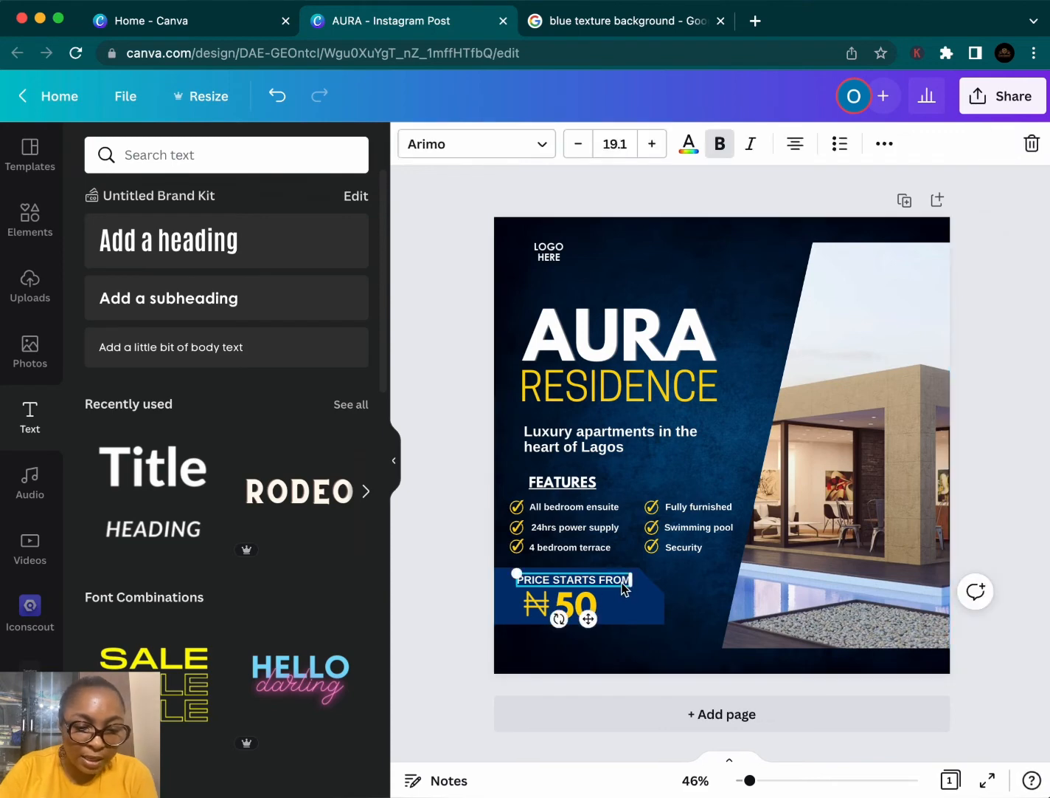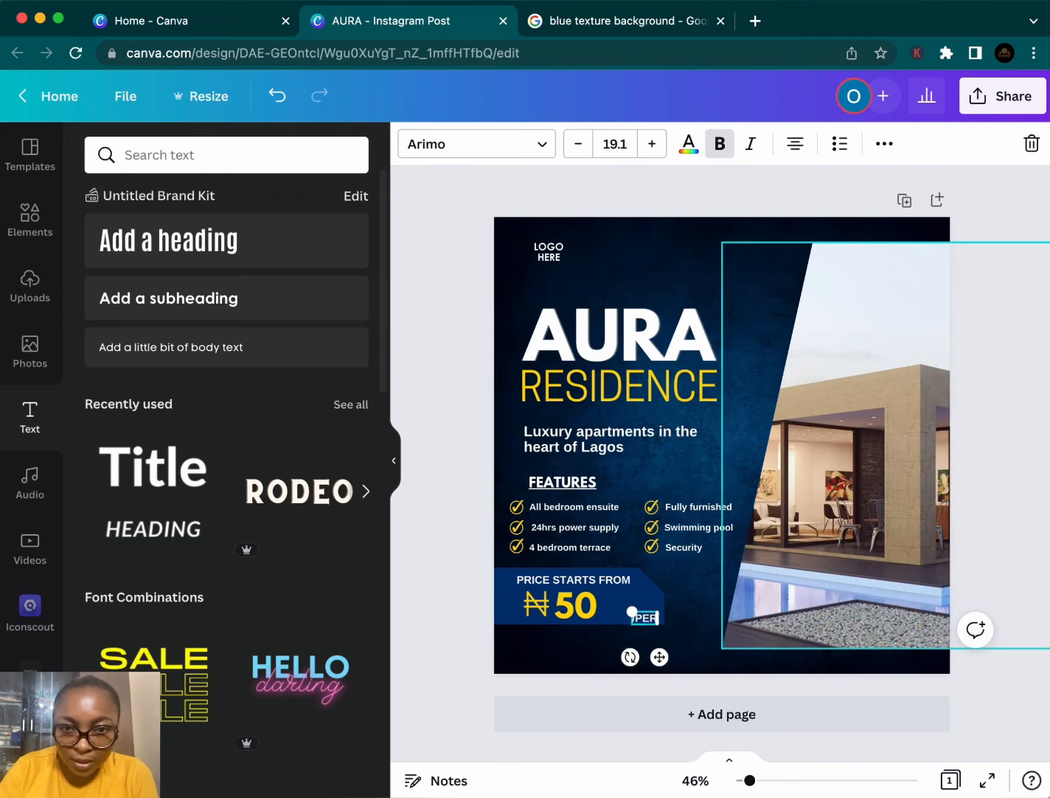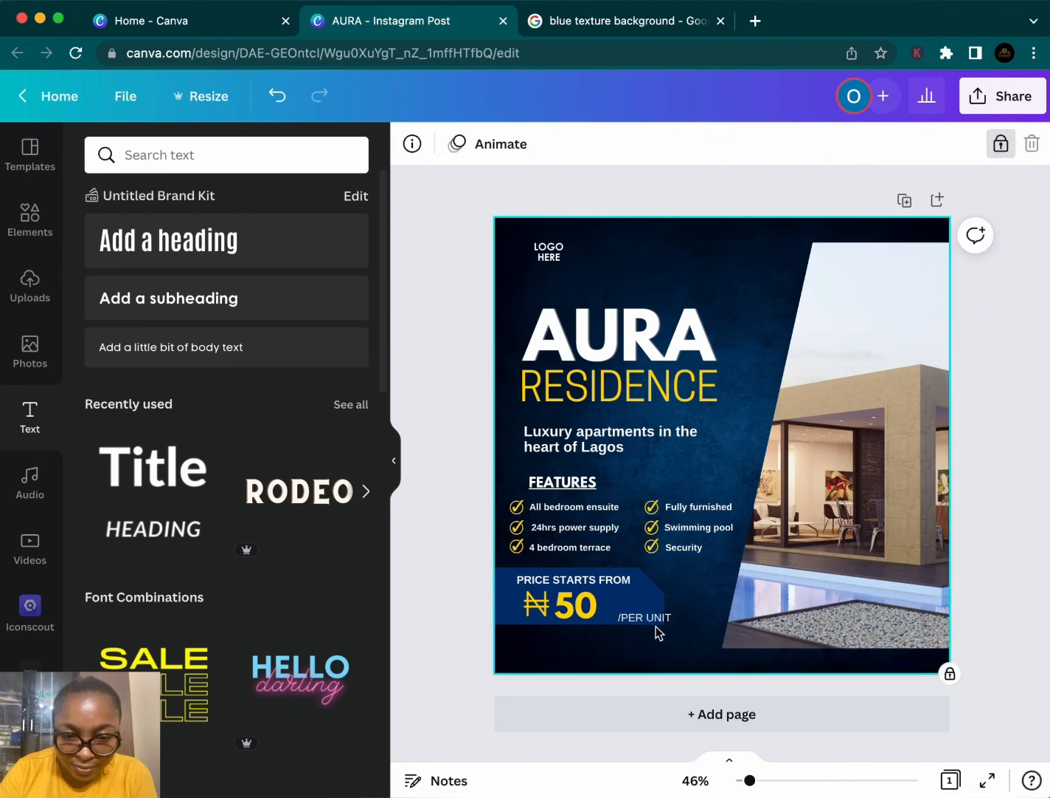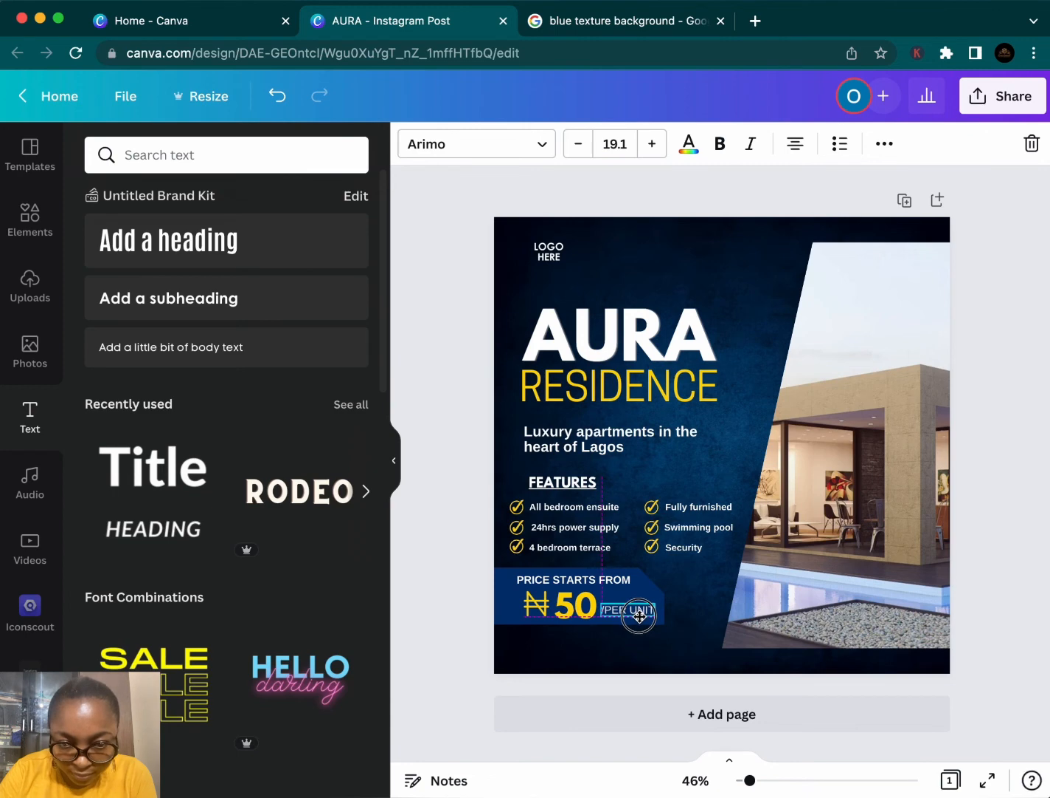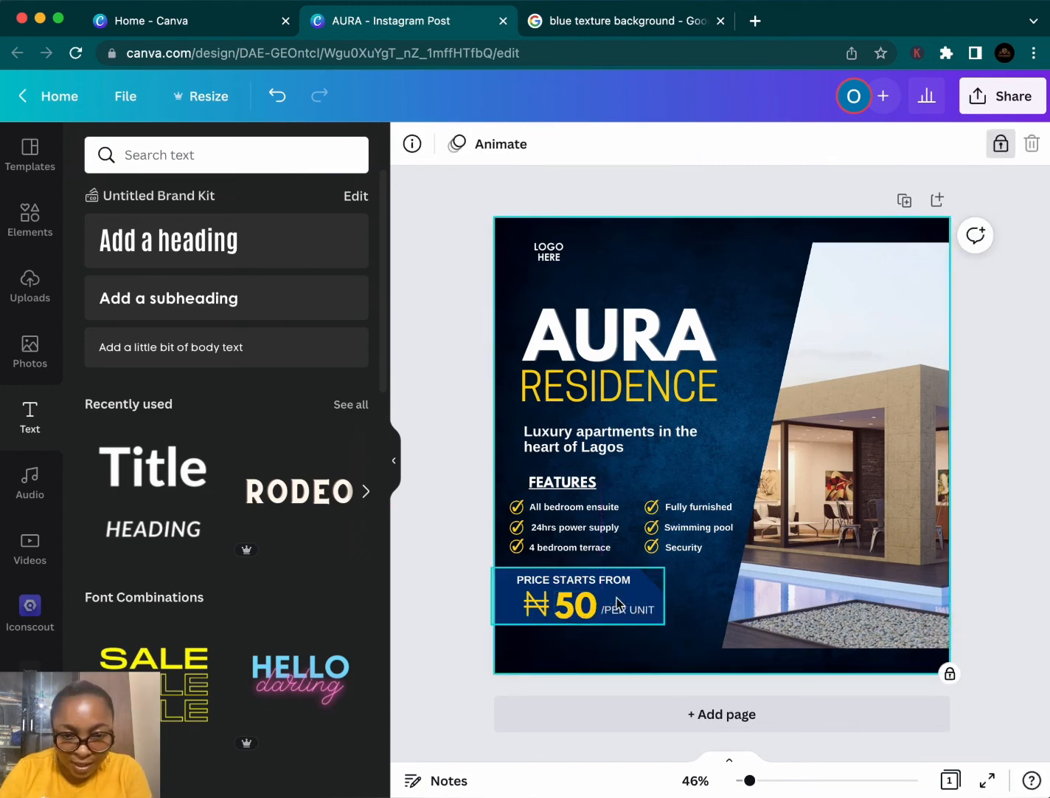So the next information I just want to add is something simple. I just want to say per unit. Okay, per unit, and I'm not going to make it bold. I don't want it to be bold, so I'm just going to click on it and then remove the bold effect. As you can see, guys, just position it somewhere. Okay, price starts from 50 million naira per unit, and we're good.